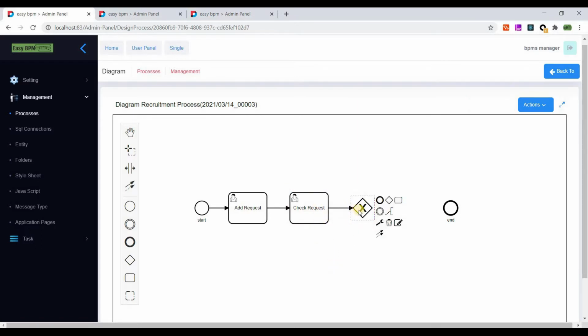After that, there is a gateway, an exclusive gateway. You also have parallel and inclusive gateways, but in this case, exclusive is enough. So if reject, or if approve, if a manager approves this request, it goes to the aware requester.